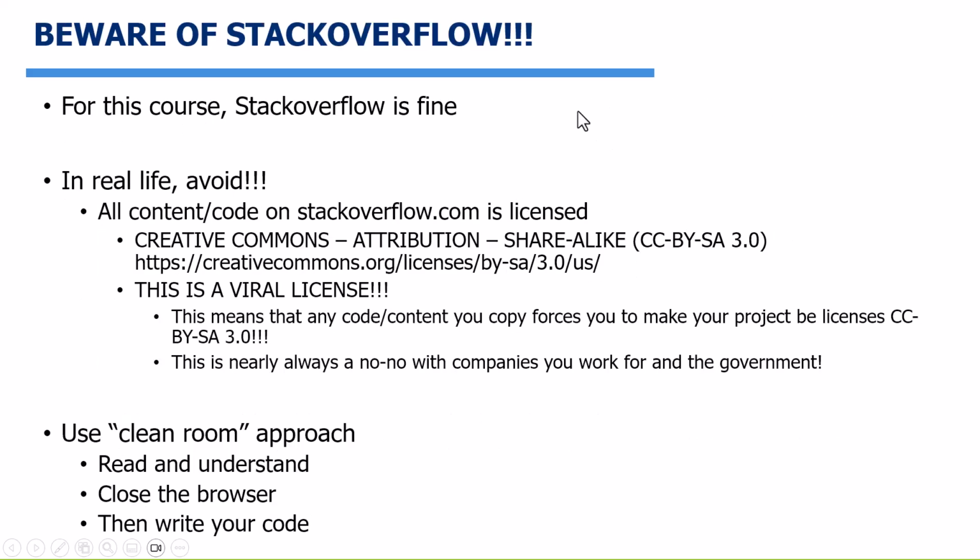Now, in this course, using Stack Overflow is okay, and I'll be okay license-wise. But in real life, be really careful of Stack Overflow because everything on there is licensed CC BY-SA. And that means that if you copy code from Stack Overflow, you must license your code CC BY-SA, unless there is an explicit license listed on the code, which would be an additional license.